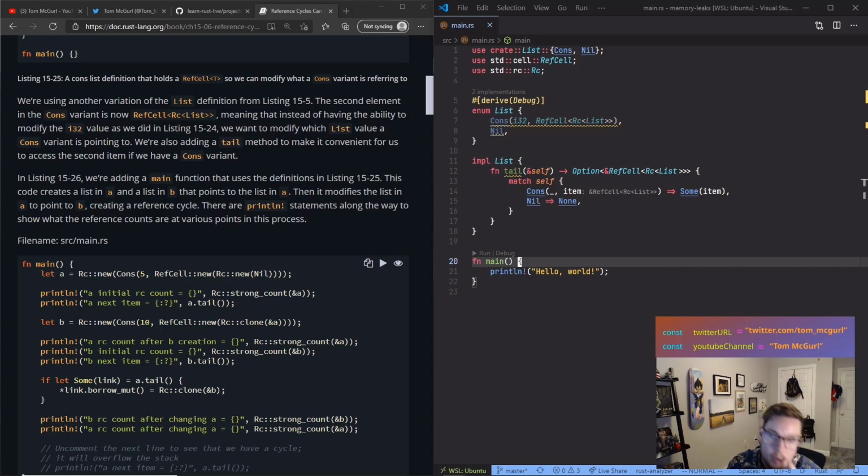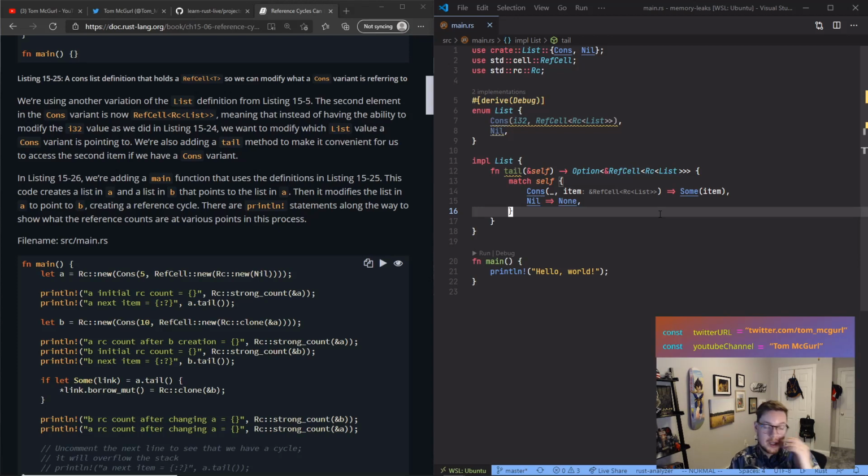We're also adding a tail method to make it convenient for us to access the second item if we have a cons variant. So the tail being the rest of the list. Now, if you've ever dealt with cons lists, this is a very common use case. The reason a cons list is useful is because you can destructure it into two parts, the head of the list and the rest of the list. This makes doing things like recursion really easy.